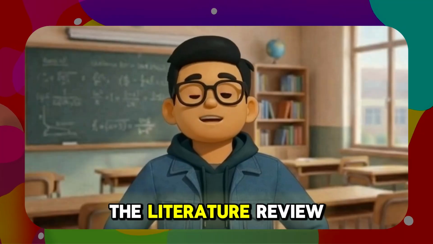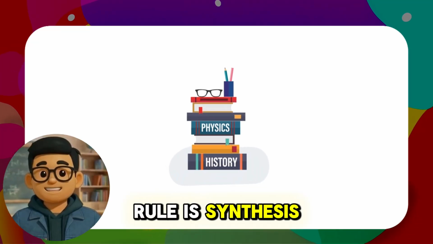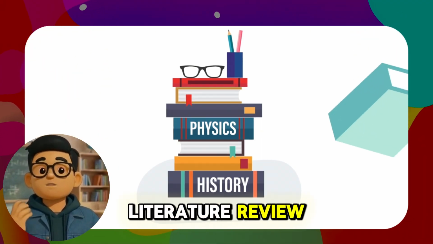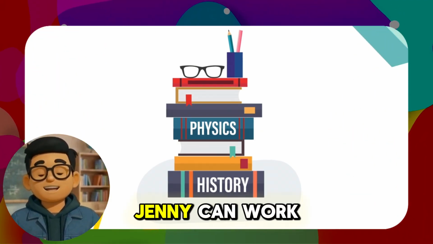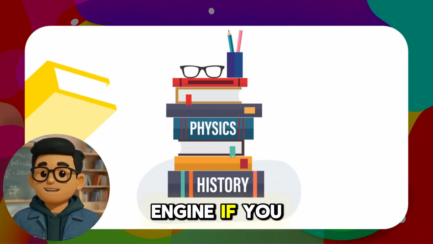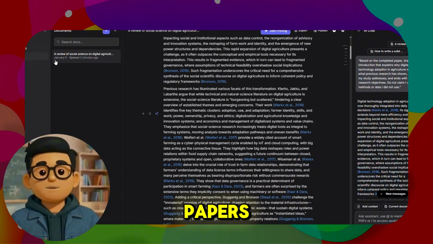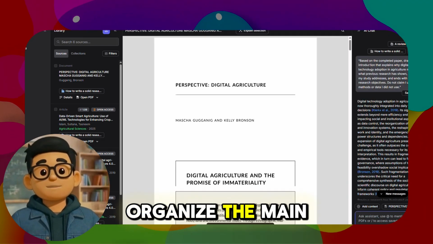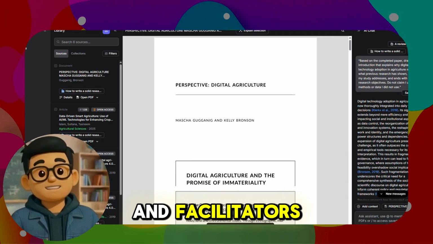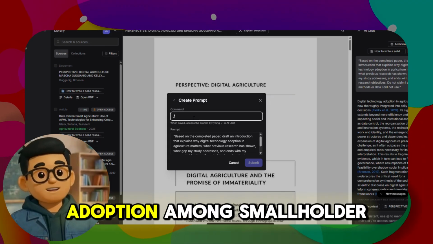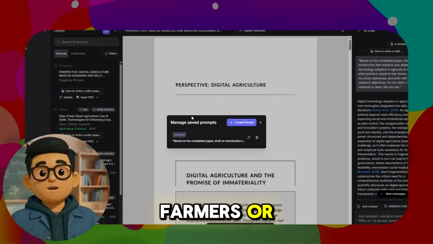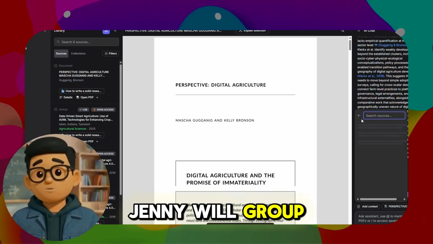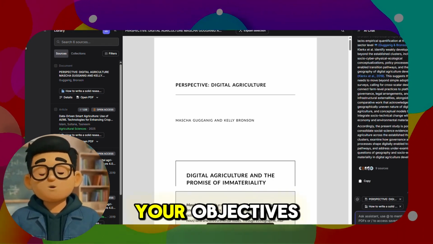Step 6 is the literature review, and here the rule is synthesis, not summary. If your paper needs a separate literature review or a deeper background section, Jenny can work as a synthesis engine. If you have time, upload your key papers into Jenny's workspace and ask something like, from these studies, organize the main themes related to barriers and facilitators of digital tool adoption among smallholder farmers, or compare how these authors define and measure adoption. Jenny will group findings into themes that line up with your objectives.